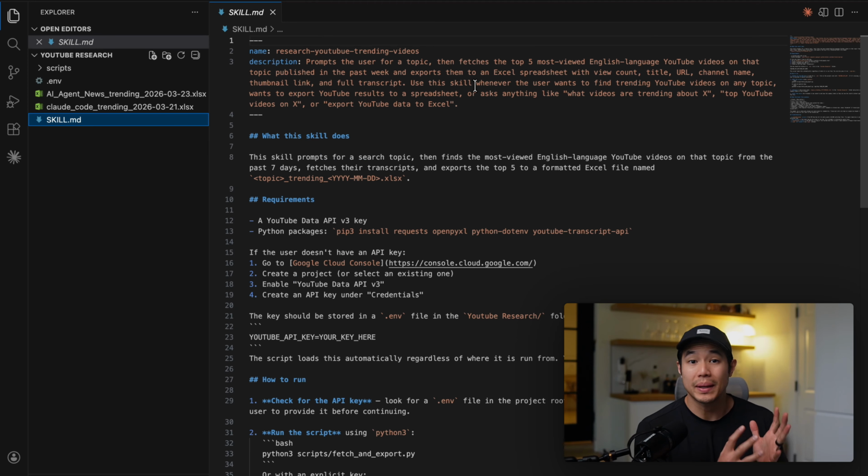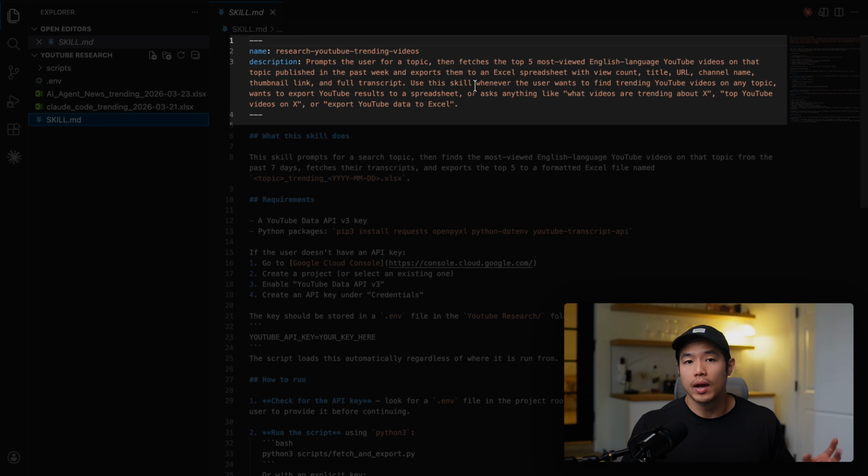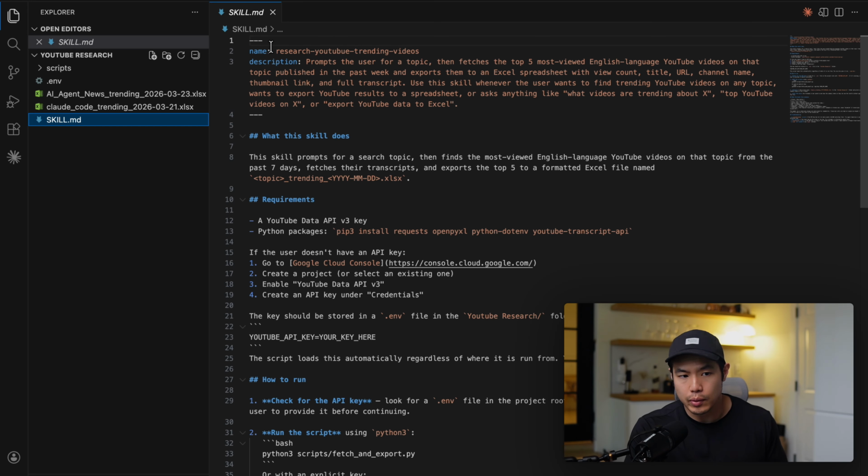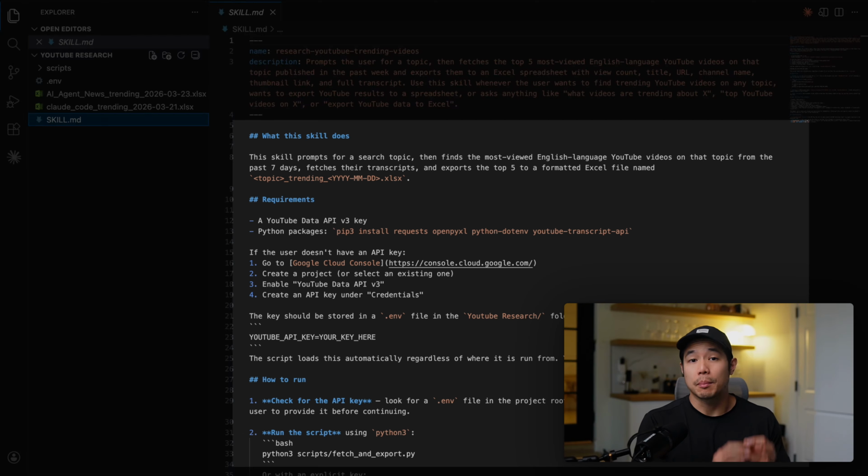And this file basically has two parts. At the top you have the name and a description, and they call this the front matter, and it's usually the text between the dotted lines here and here. And below that are the instructions to tell Claude exactly what to do.